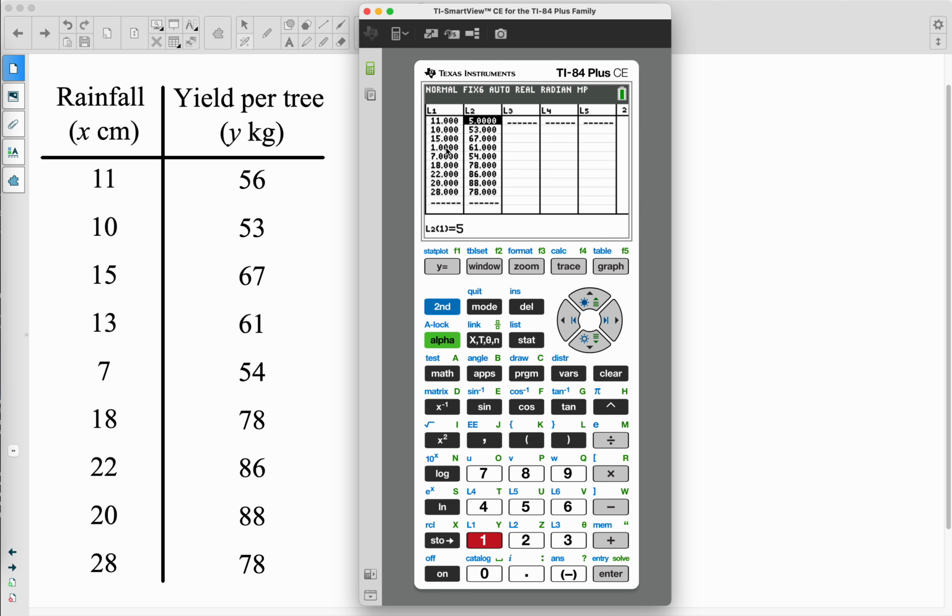Oh yeah, so that should be 13, not 1. So here's the thing to do when something's wrong. You can just edit that. So that should have been a 13. I'll type 13 on top of that, and hit enter. And everything else seems okay. Then I'll quit back out.